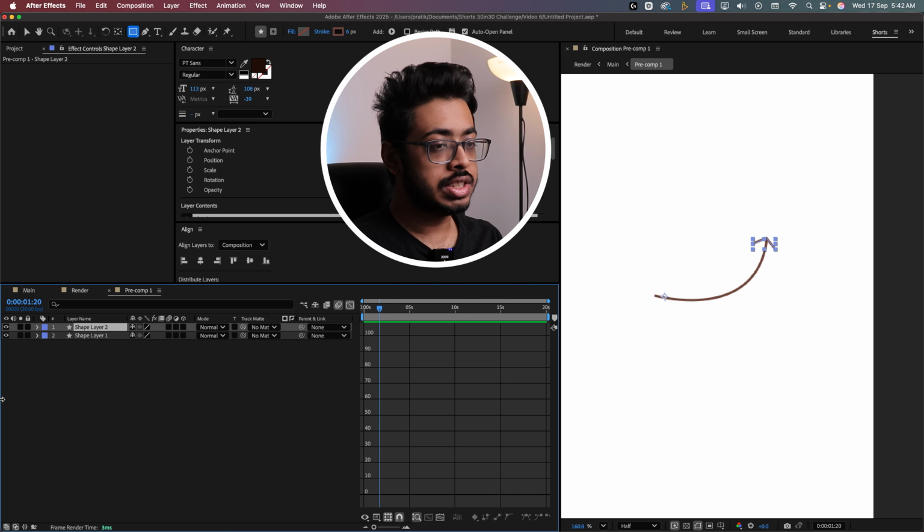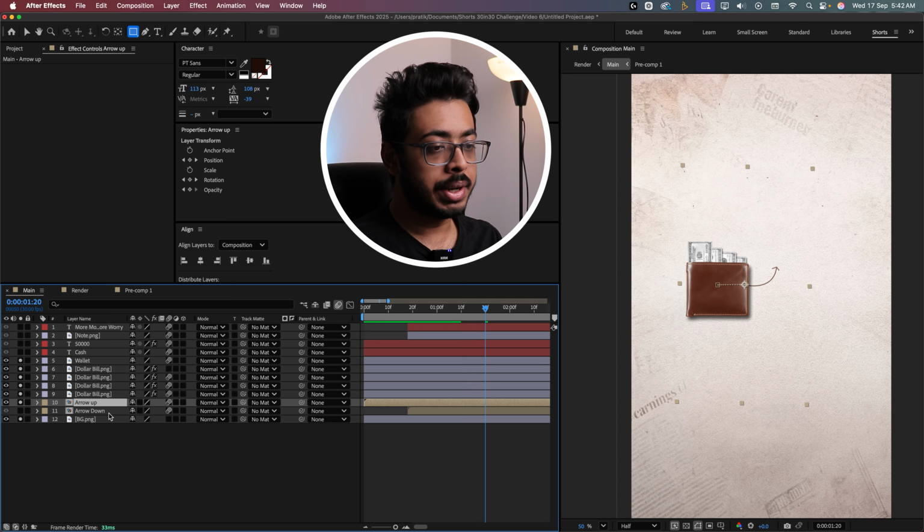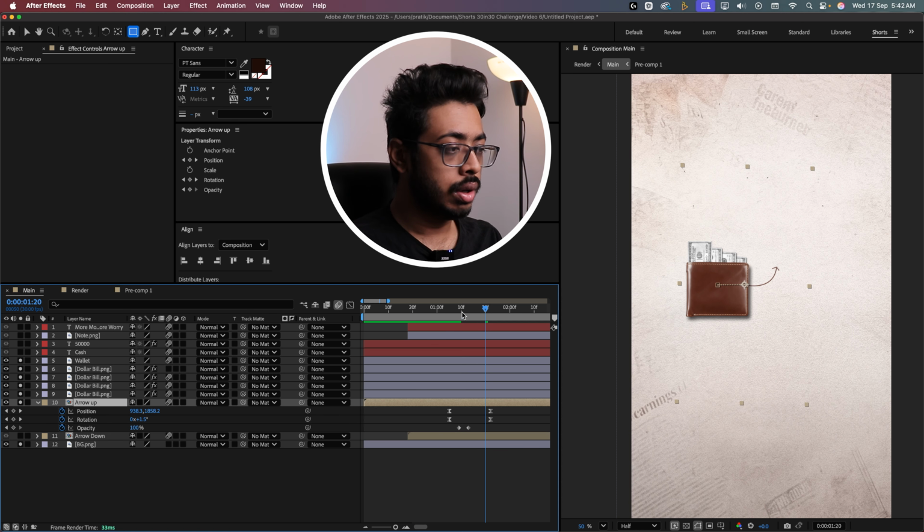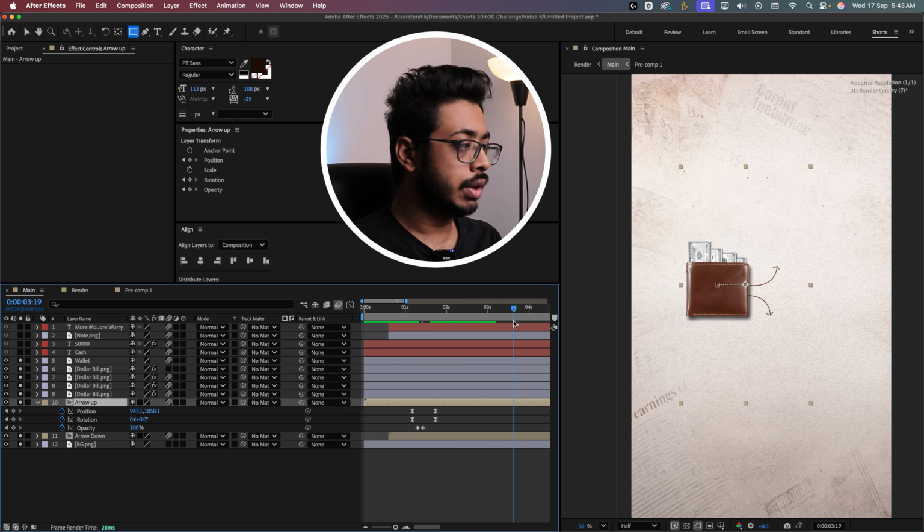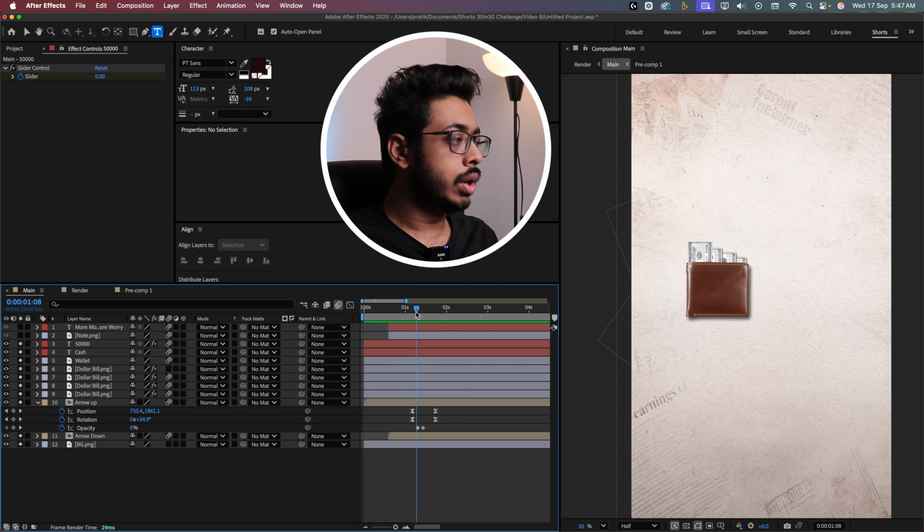Once the arrow is ready, just pre-compose the layer and bring it over here. Now if I press on U, we have just added keyframes in position and rotation. So from here till here, the arrow will simply rotate and change position. So at the beginning, the arrow is over here. You see this anchor point? As you go ahead, the arrow will come from behind the wallet and move up like this. The same thing we have done for the arrow down. If you solo this, as you go ahead, we have this arrow popping in from the bottom. See, like this.